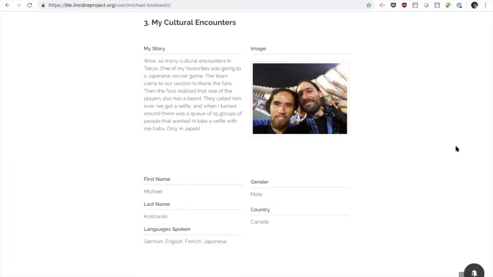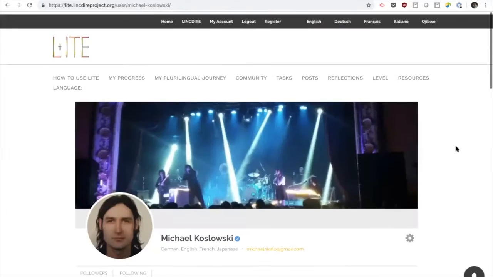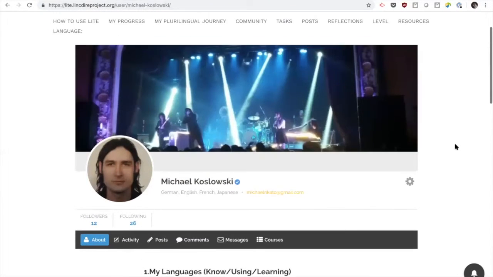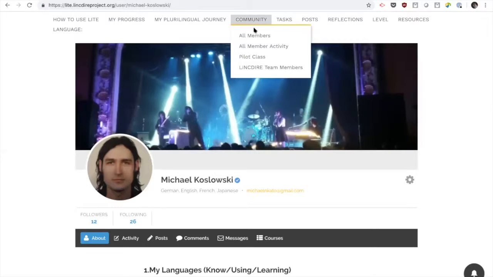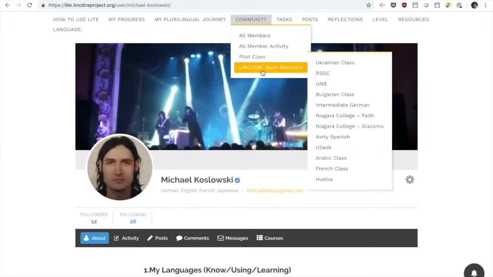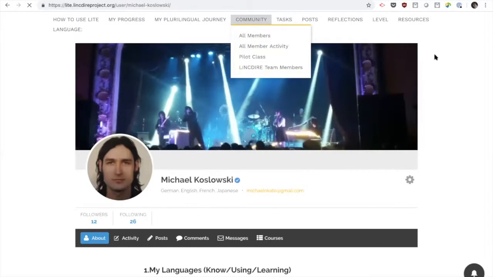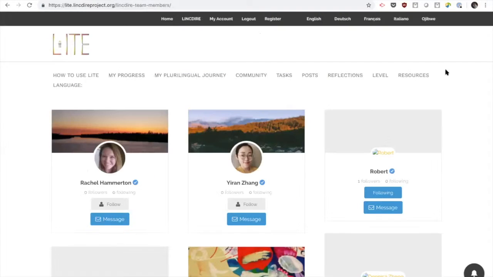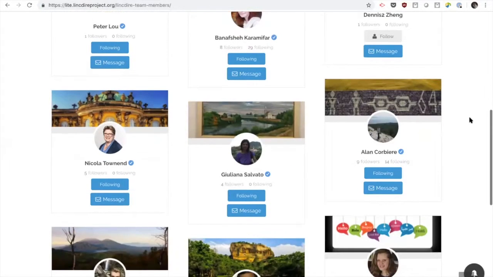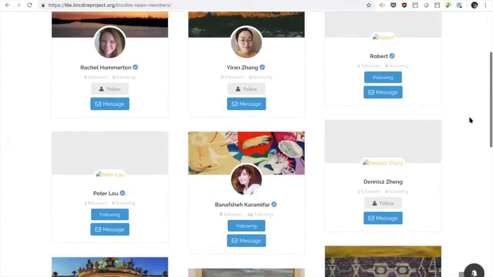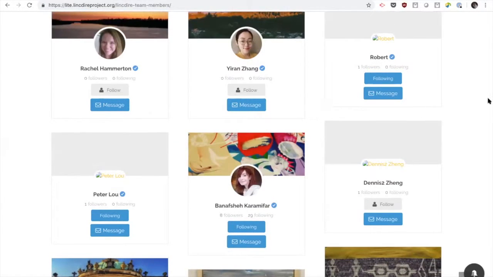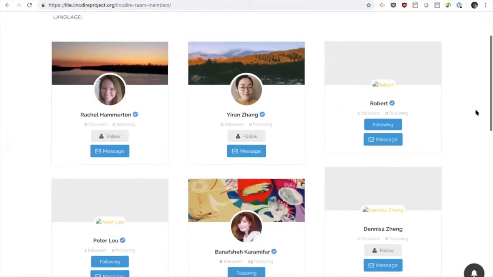All right, so again, this is where the learners will create their profiles. And then we have this community function. So we'll take a look at the LINCDIRE team members. Basically your class is organized with the profiles all on one page. So you can go to your classmates' pages, you can follow them, send them messages. So there's an interactive function, a social function as well to the platform.